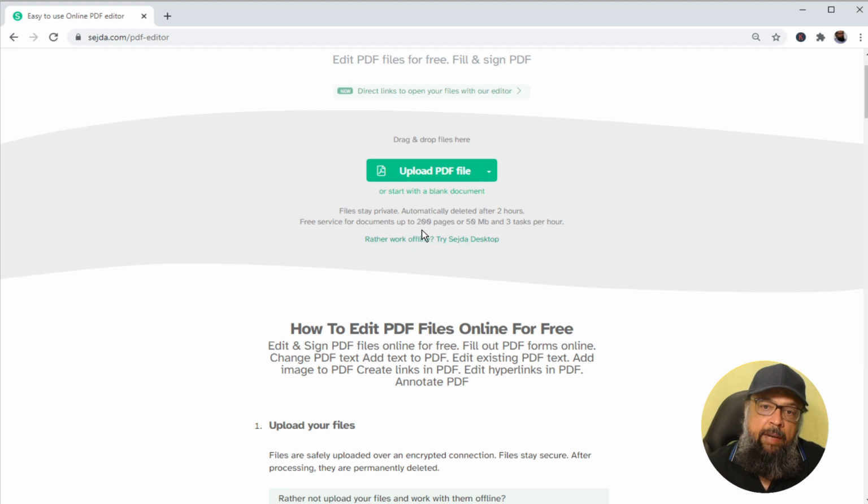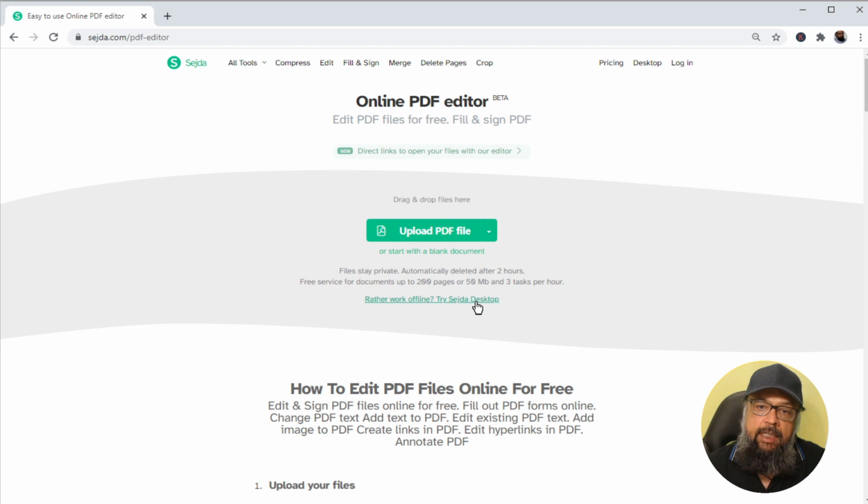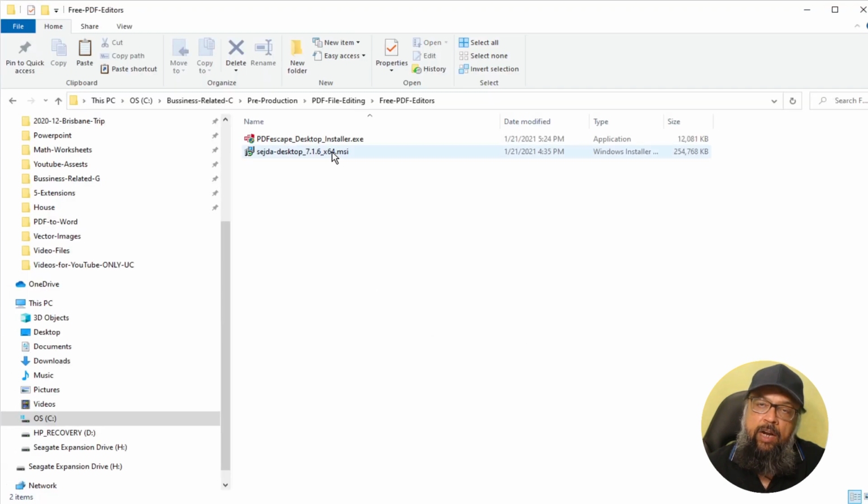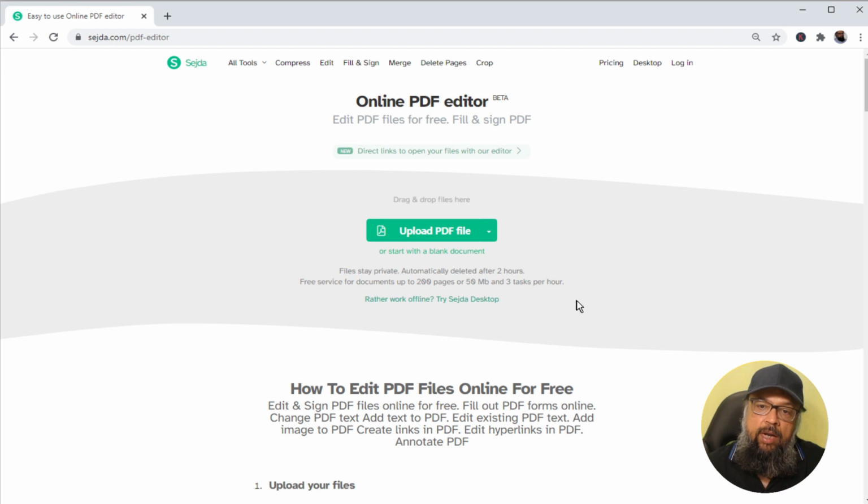It allows you a maximum 200 page document, and you can use 3 PDF editing operations per hour, which is very good. No other free PDF editor allows you this liberty to have 3 PDF editing operations per hour, and the files will be deleted from their server. If you want more security, you can download their desktop application as well just by clicking on this desktop, and you will get this file which you can click and install. Otherwise they delete your files after 2 hours, and during these 2 hours your files are protected and private.